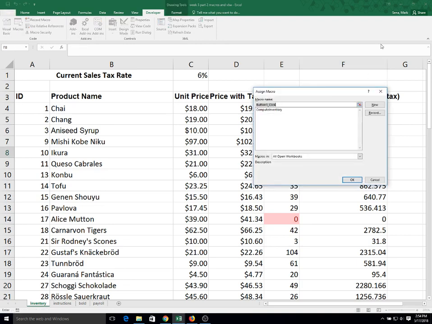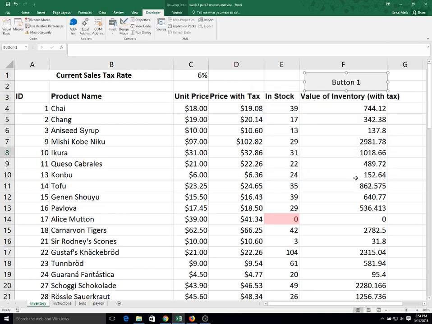And when I release my mouse button, I get a pop-up, and it asks me what macro I want to run when the button's clicked. So I'm going to click on Compute Inventory and then click OK. And it's going to name the button Button 1. I usually like to put descriptive text in it, so I'm going to click on where the B appears, hit the delete button on my keyboard to get rid of Button 1, and I'll put Compute Inventory as the text. And then I click away to get out of edit mode.